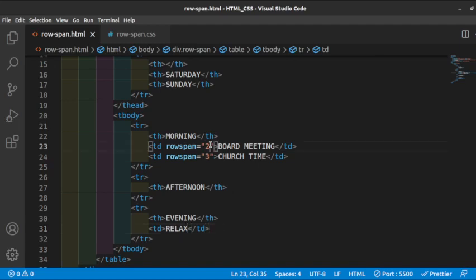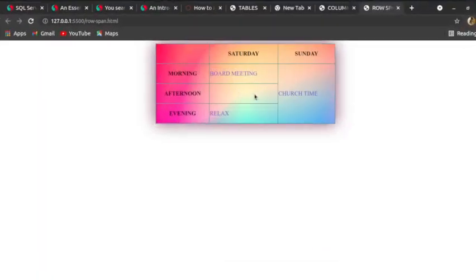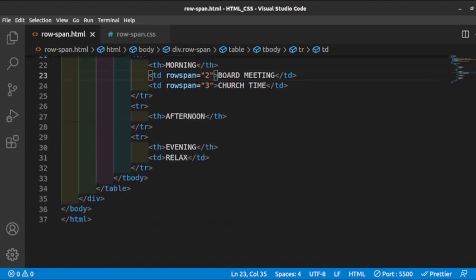If this was by default 1, we can just put 1, it would mean the same thing as the default. Then afternoon would have a blank space that you would need to fill up. But since we said let this span 2 rows, then afternoon does not need a table data here. The same applies to evening because it would leave an empty space on a Saturday. Then we had to apply table data to it. So these are all the things you need to know.